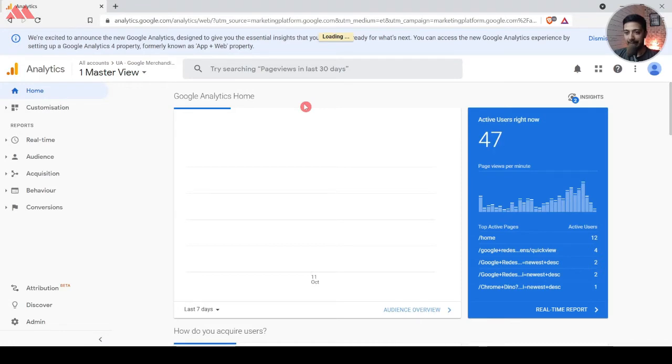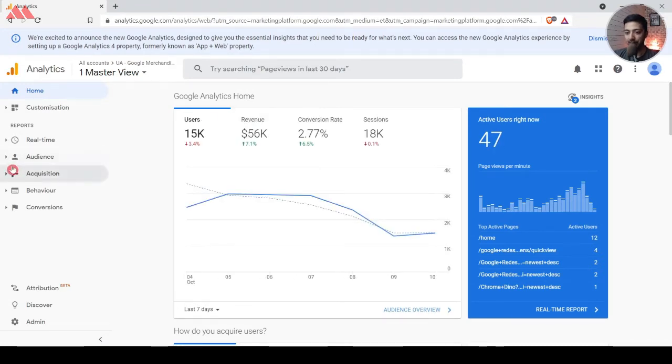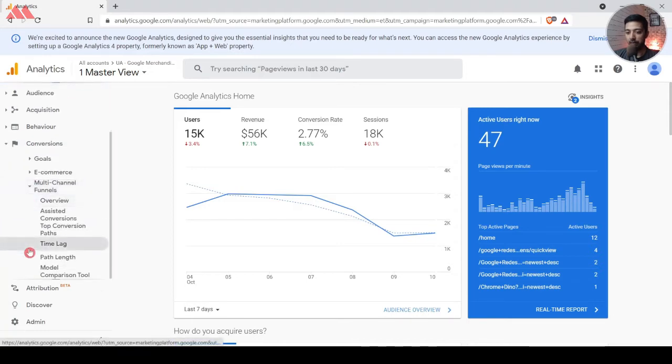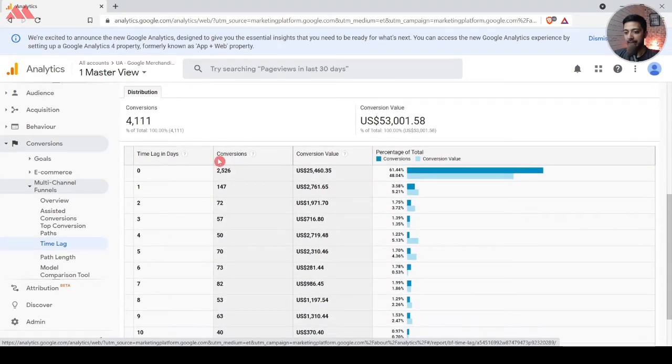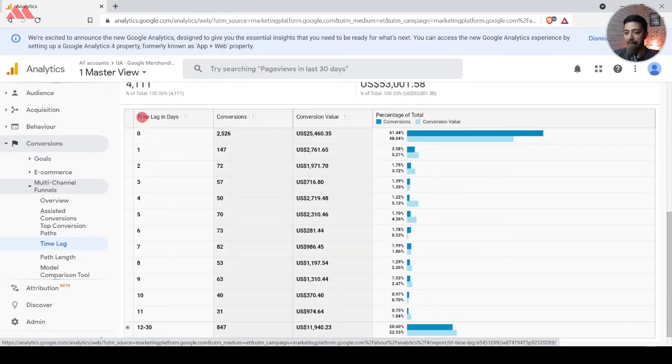So if we go ahead and check our demo account of Google Analytics, we go to conversions, and here in multi-channel funnels we have time lag, and if we scroll down here we can see the time lag in days and the value of conversion. It means that whosoever was coming to our website, this is the number of conversions happening on day 0. That is, they just visited the website and did the conversion or purchase.